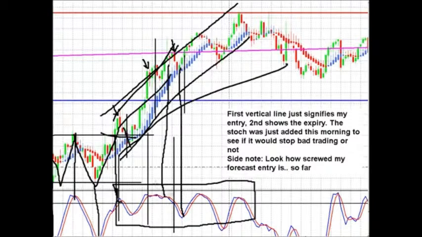So you can trade two ways. You can trade the pullback for a reversal, or you can trade the continuation of the trend. It's entirely up to you. Use what works.